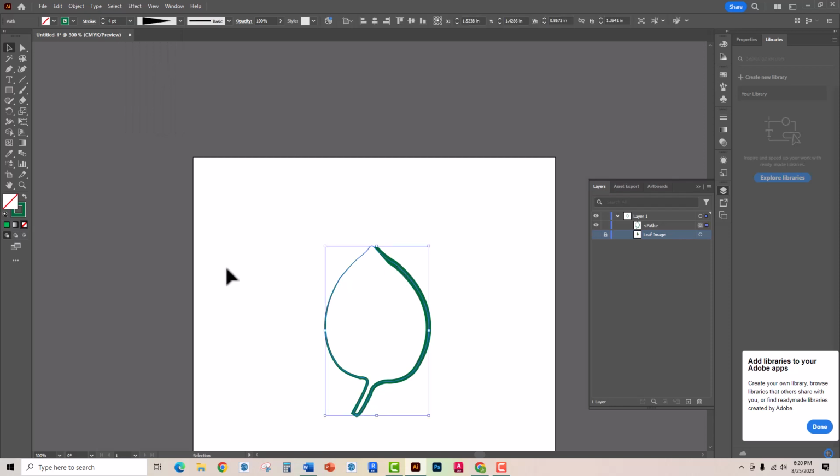Make sure that your shape is highlighted or else it's not going to change. There we go. So let's say that I like that shape. That's the graphic that I want to use for my logo.